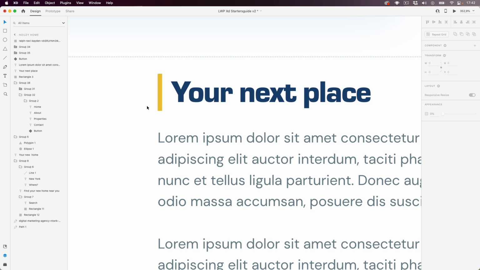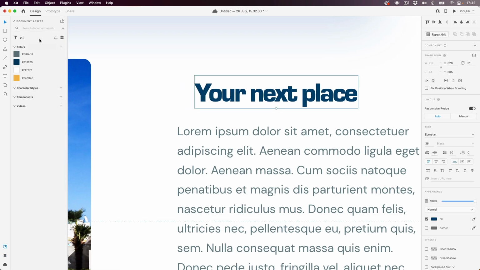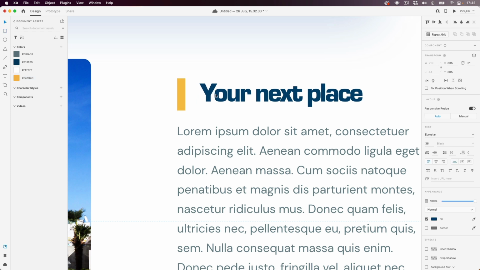You already know how to create it by now. So I'm just gonna zoom in. I'm gonna give this a little bit of room, grab the rectangle, and just make a little shape like this. Just make sure to select the yellow color and unlink the border. I need a little bit more space, as you can see.